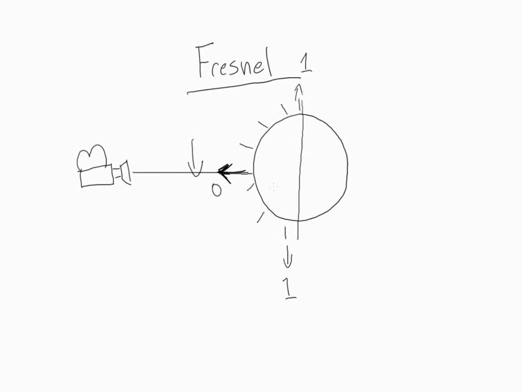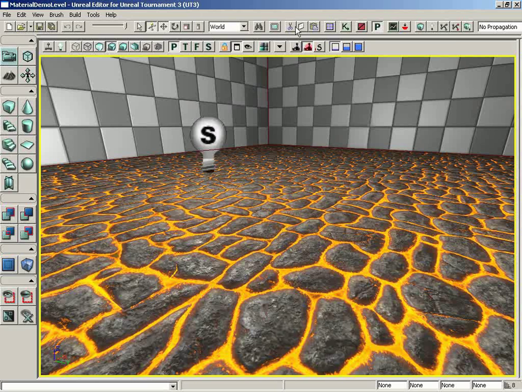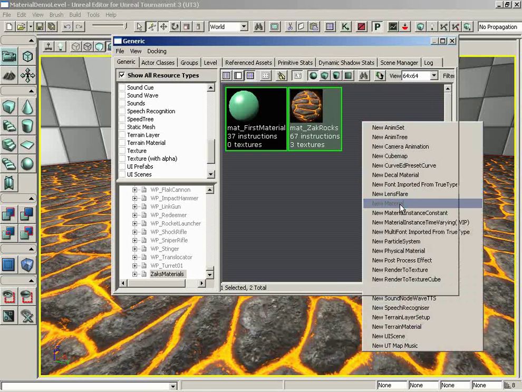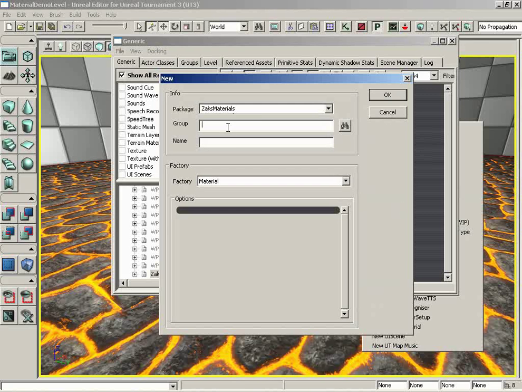Now, how does this actually apply to Unreal? Well, let's go take a look. I'm going to jump back over into Unreal Ed, and let's open up the material editor, and let's create a new material. So we'll leave this in the Zach materials. Let's go ahead and put this in the materials group, and we'll call this Fresnel example.